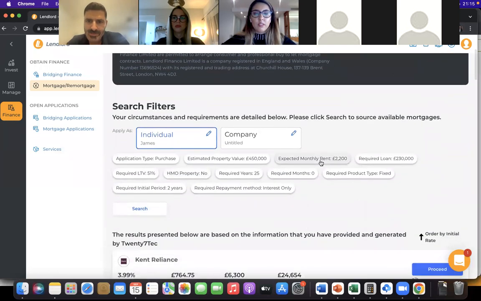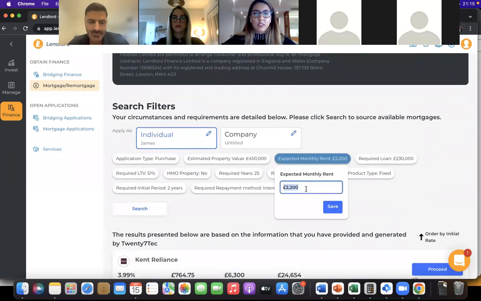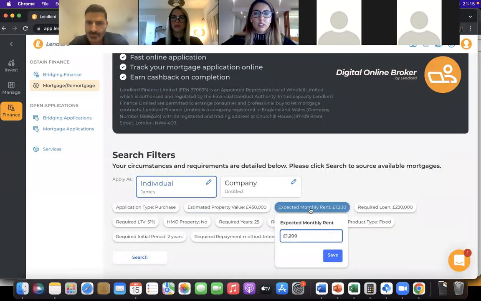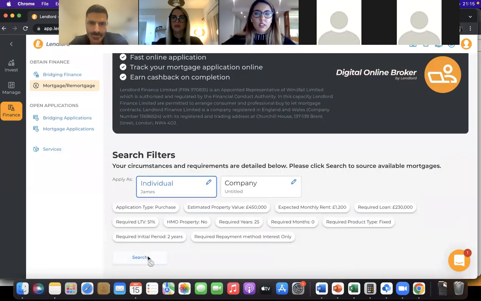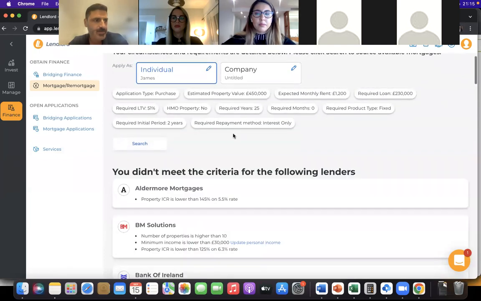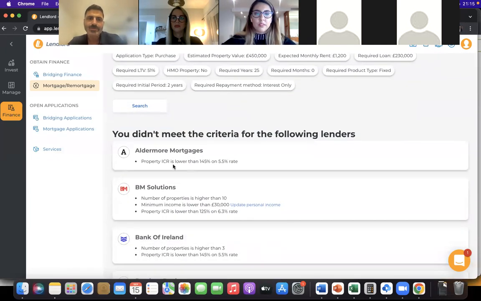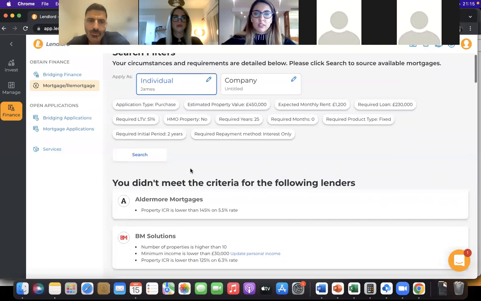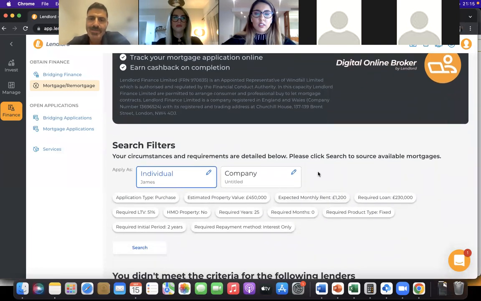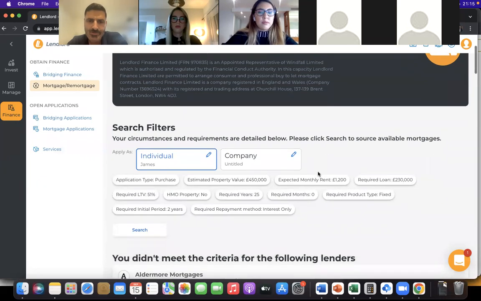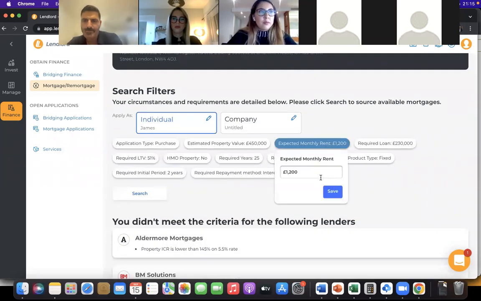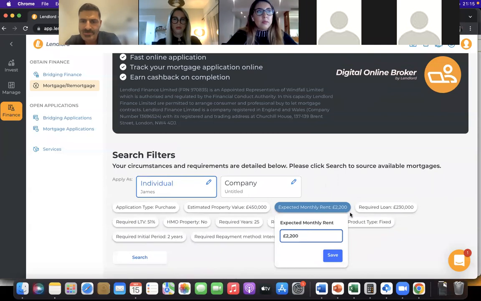I want to do one exercise, so let's reduce the rate even to, I don't know, 1200. Then let's see if it will eliminate other lenders as well. Yes, so this is also something that Lendlord is measuring, the ICR on the property level. So basically it checks if the rental income is enough to cover your mortgage payments at a higher rate. So it's also something that you can check when you use this search.